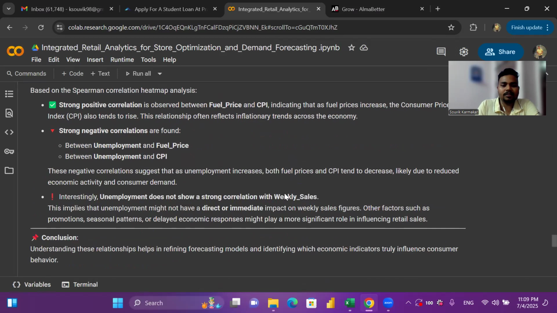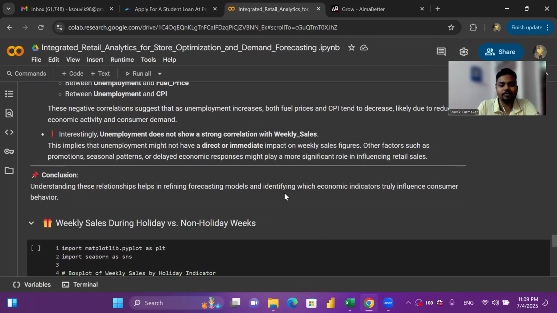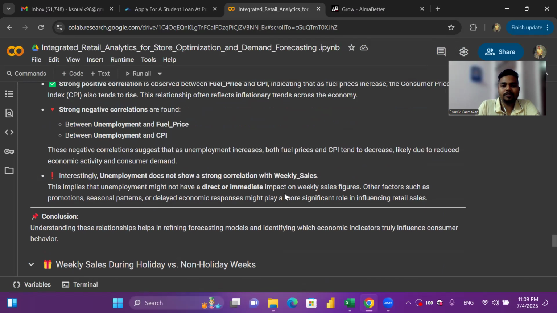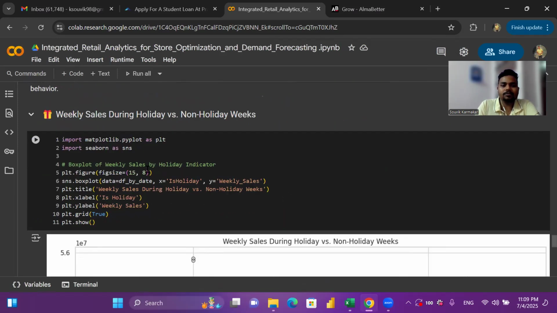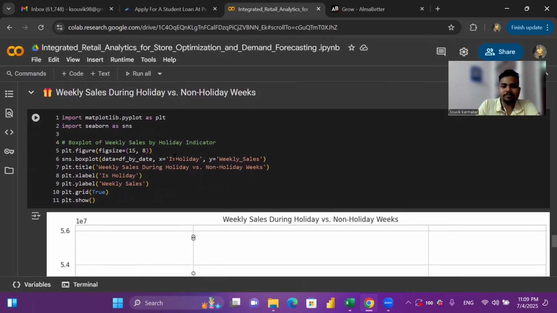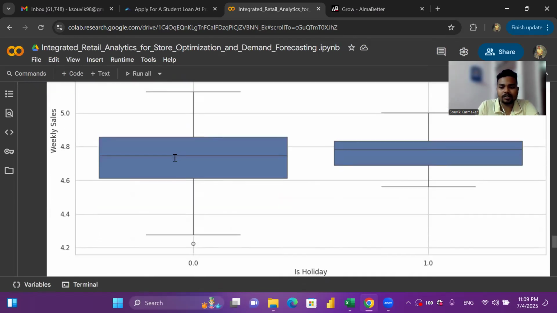After that, we have seen the correlation also. The same thing, there is no positive correlation. Only for a few features there are very slight positive correlations. So this is the weekly sales during holiday versus non-holiday weeks.